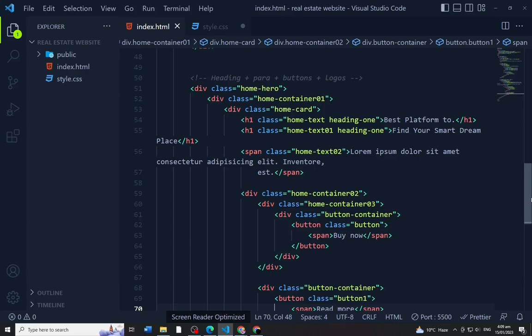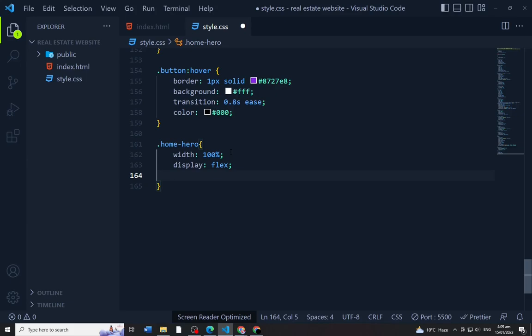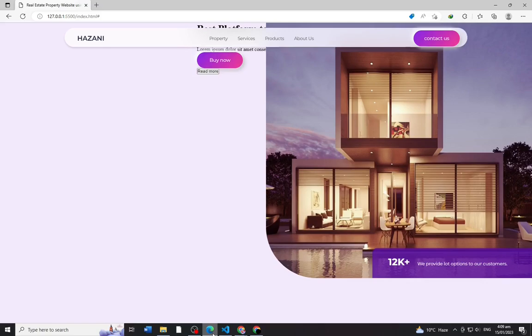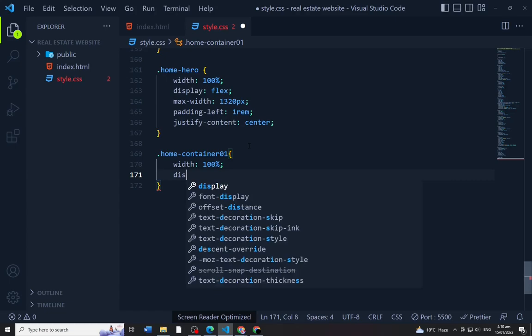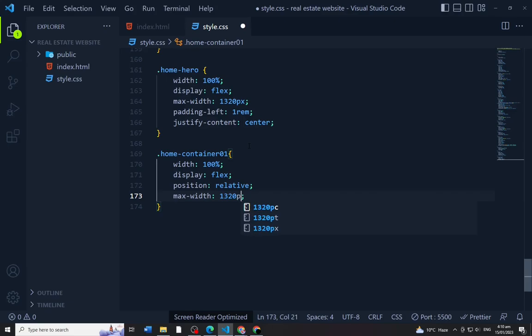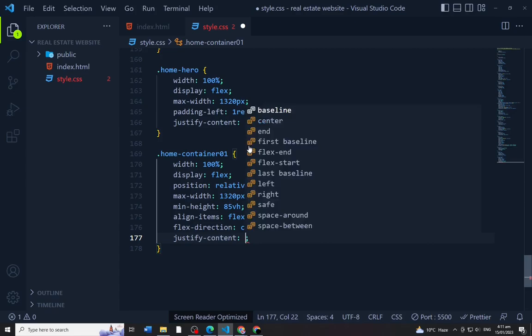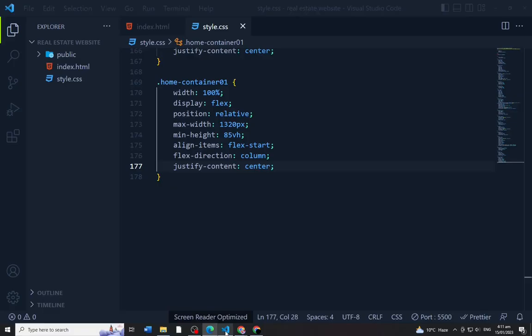Copy this home hero class and go to CSS file and style this class. Now copy this class home container 01 and paste here. Write code to style this. Now go to HTML and copy this home card class and paste in CSS file and style it.